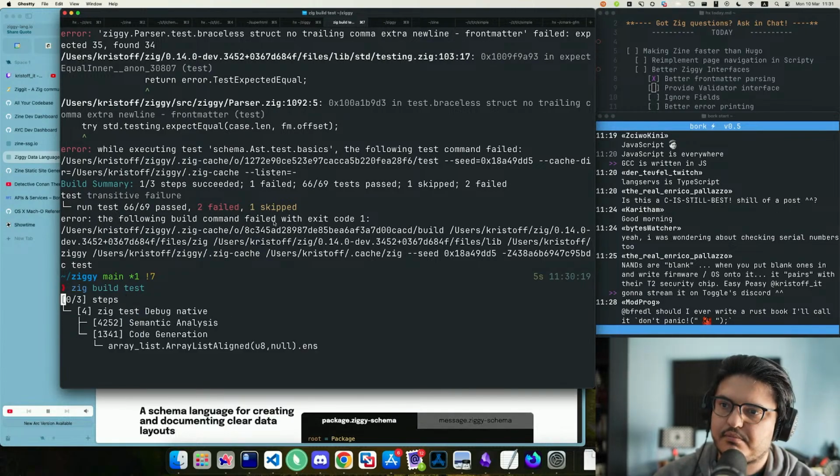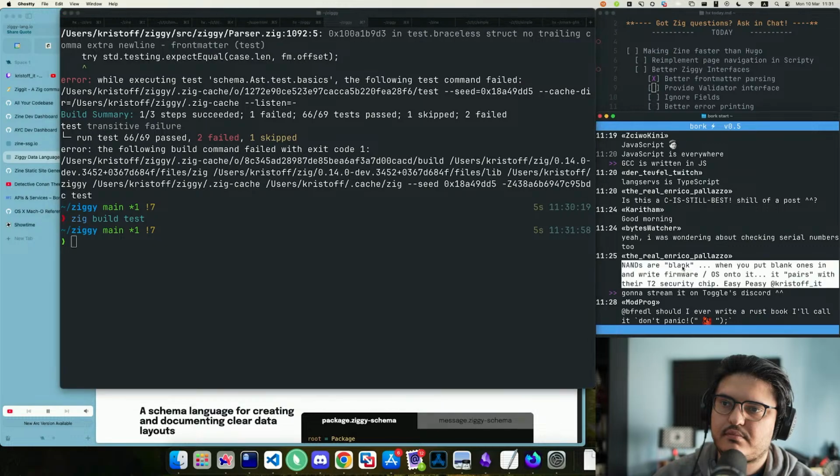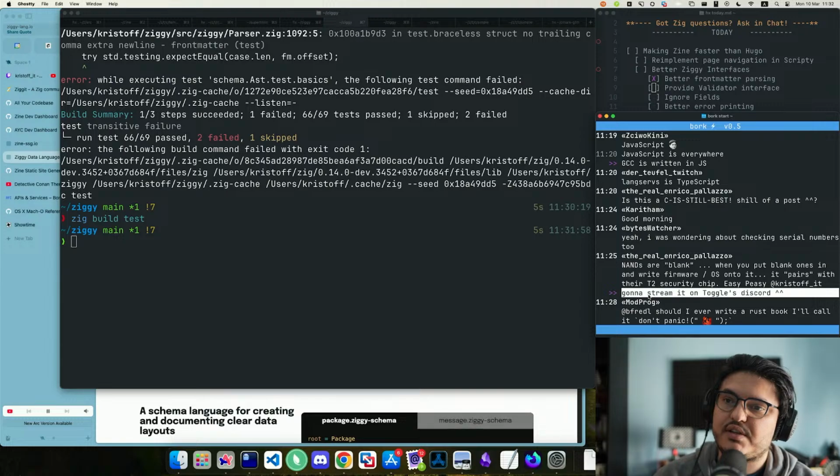Last famous words, huh? Ends are blank. When you put blank ones in and write firmware/OS into it, it pairs with their T2 security chip. Easy peasy. Nice. Gonna stream it on Toggle's Discord.